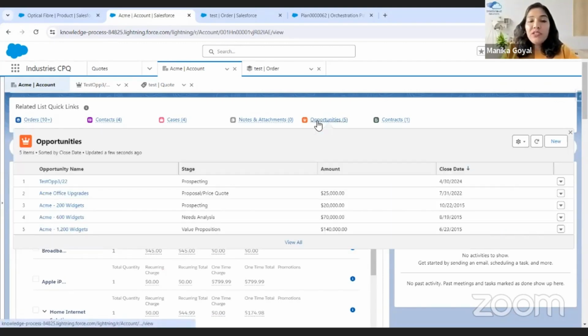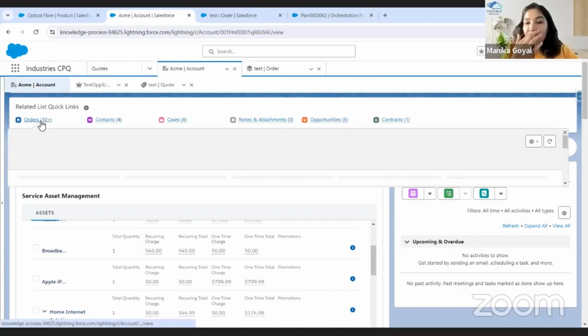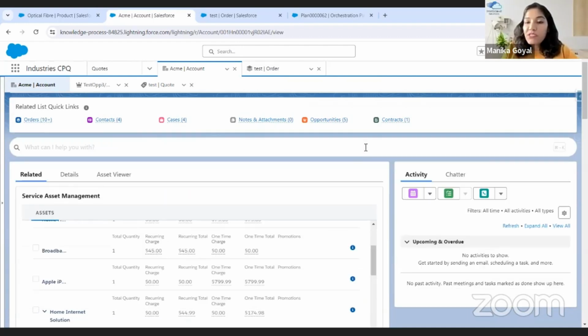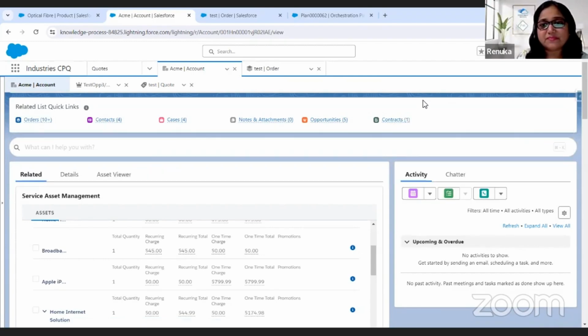I will be able to see the contacts, key contacts for this customer. I will be able to see the orders, open orders, open opportunities, or any contracts from the same view. So that's the benefit that you get having a centralized data with Communications Cloud integrated with, or built on top of, Sales Cloud.